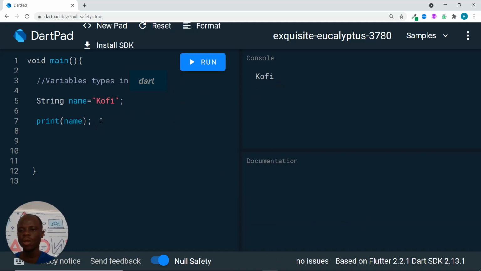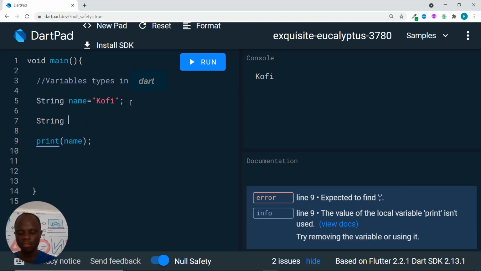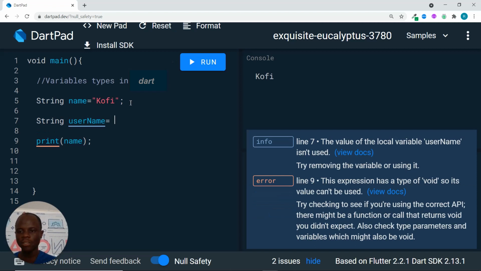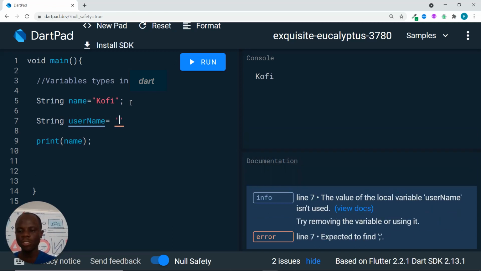So now, if I define another string, let's look at another example string. Let's say username, then I'll set it equal to, this time around, single quotes. Then I'll put the name of my user. So let's say you are building an application and the application requires users to input their names.